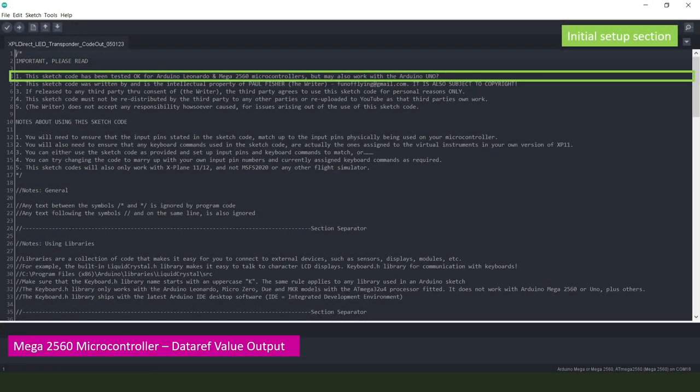Okay, so here we are in the Arduino IDE desktop application, and this is the first of the two codes required. And this one is for the Mega 2560 microcontroller, which handles the Dataref values coming out of X-Plane, processes the information and sends it to the LED display module.